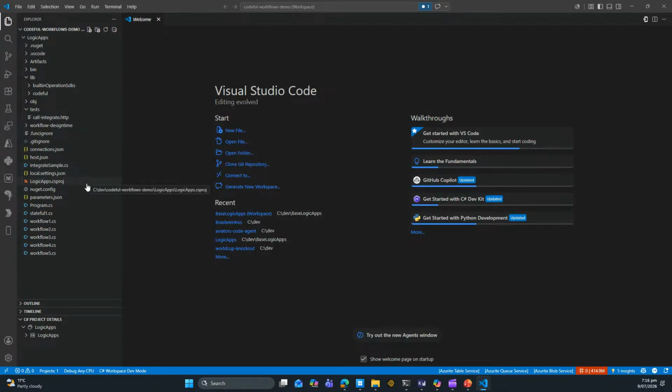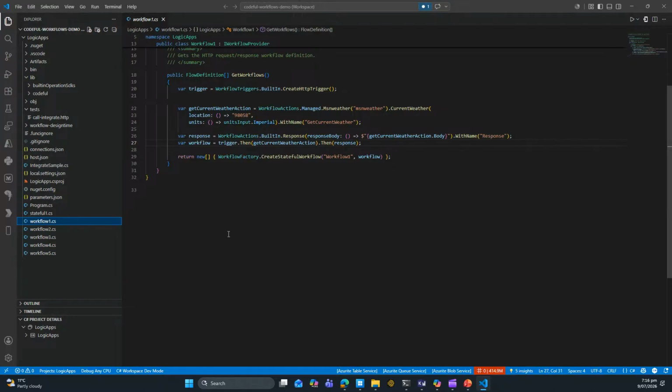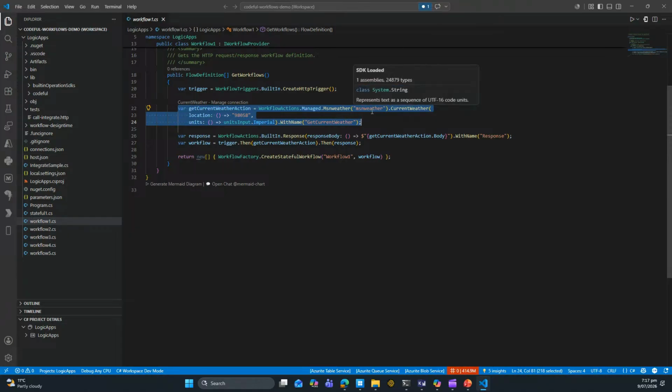So let's start looking at how that first workflow looks like. So when you create that workflow, it's going to be looking like this, right? So you have basically a boilerplate project. So every workflow is going to be created first looking like that. Here you have a trigger, right? And that's how you define the trigger. Here I have a connector action, current weather under the MSN weather connector, which is a managed connector in this case. Then I'm creating a response. And finally, I have all of those components, how they look in the workflow, right?